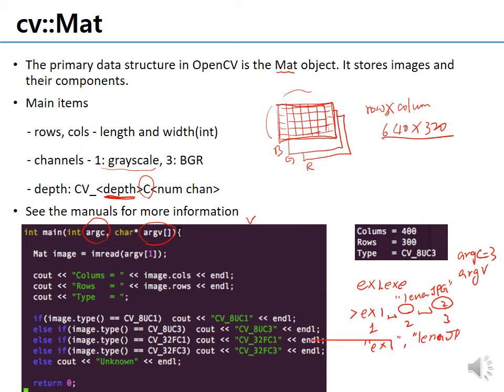Argument value is an array that has ex1, lena.jpg, and 2. This is argv. So argv0 is ex1, argv1 equals lena.jpg, argv2 equals 2. So this is what argc and argv mean.